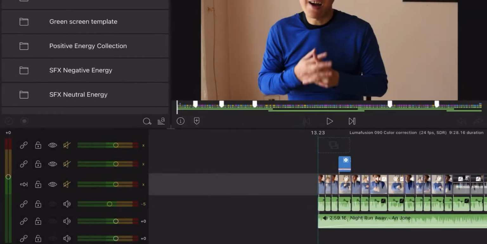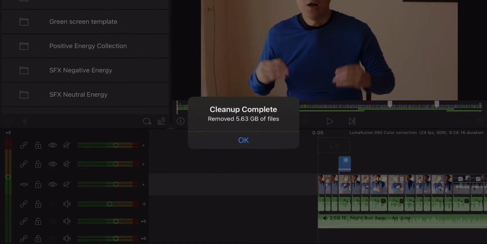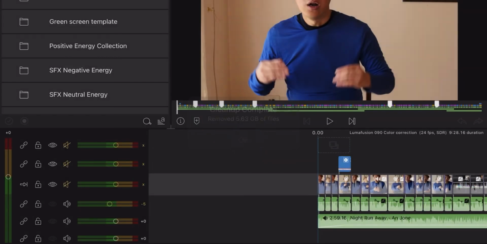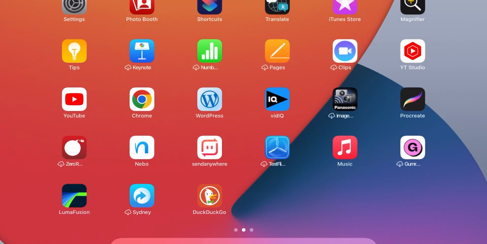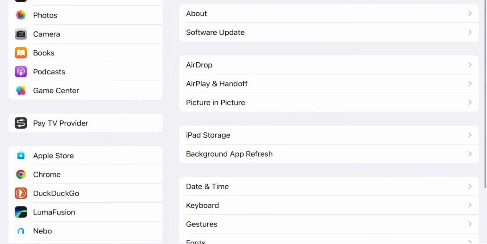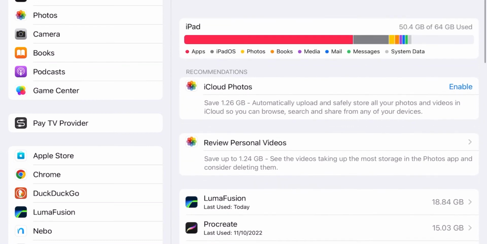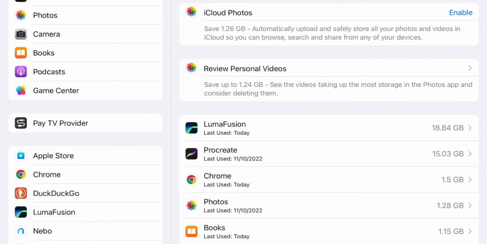Now, if you're really desperate to know where it is, open the Files app. All the files are in there. Clean up complete, removed 5 gig, perfect. So I'm done with that and I'm good. Now let's go back to my iPad settings and update it. iPad Storage. Right now it's cleared up 5 gig. Before it was 55 gig. Now it's cleared up 5 gig for me, which is alright. But this one still has 18 gig in memory.